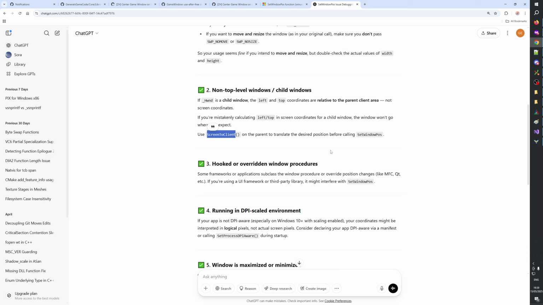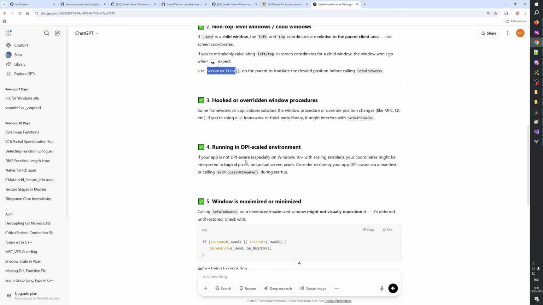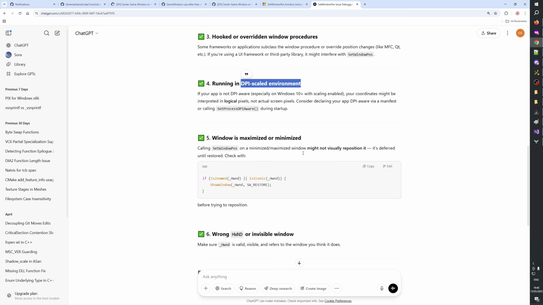Some frameworks or applications subclass the window procedure or override position changes. If you're using a UI framework, it might interfere, no? Running DPI, no. Window is maximized? No. Restore. Show window. It's deferred until restored. Okay, it's deferred until restored.